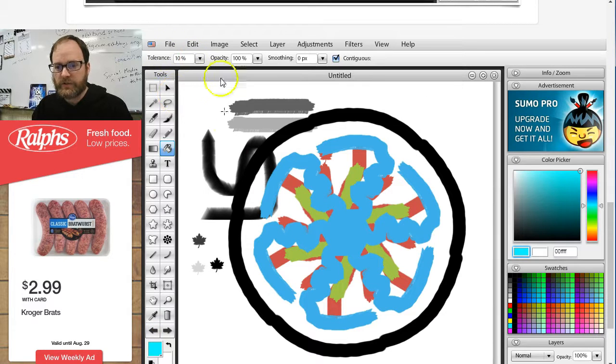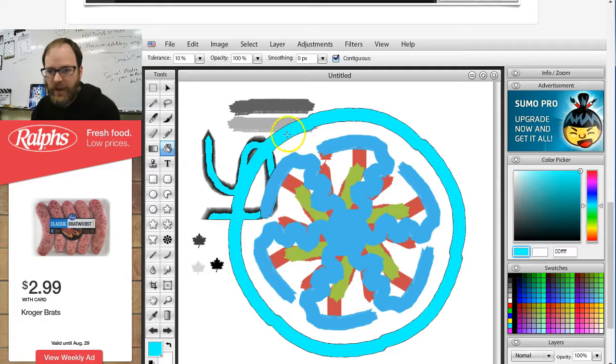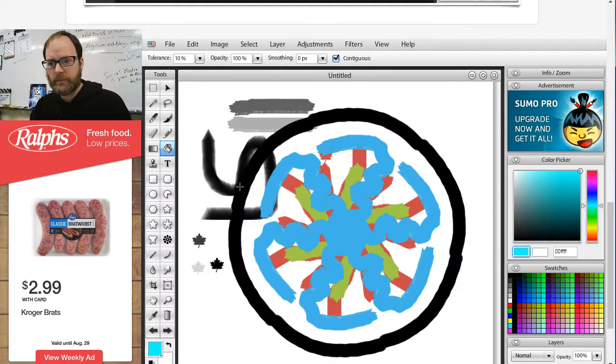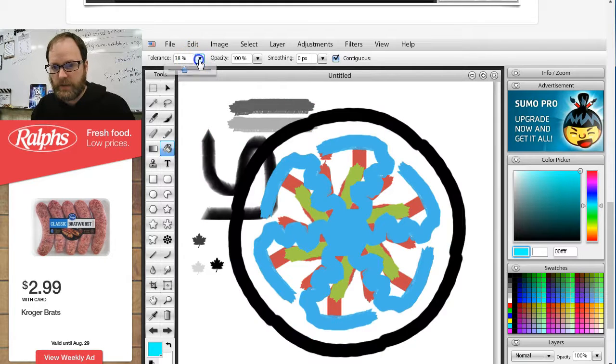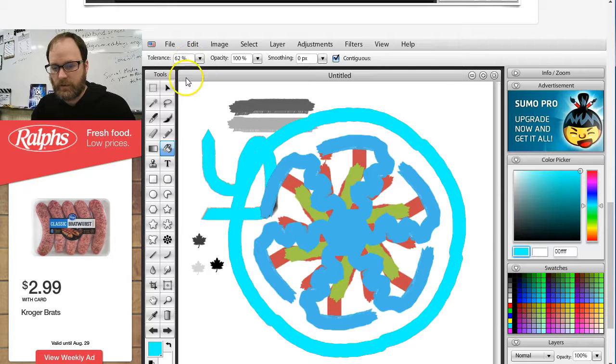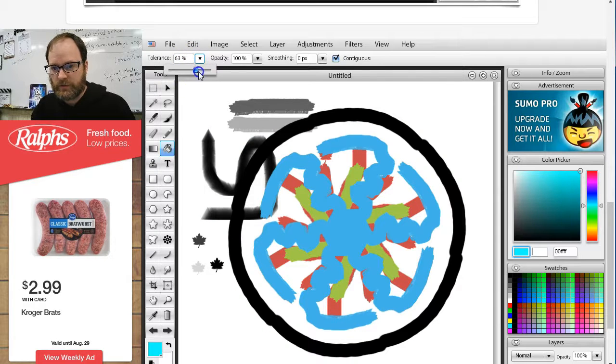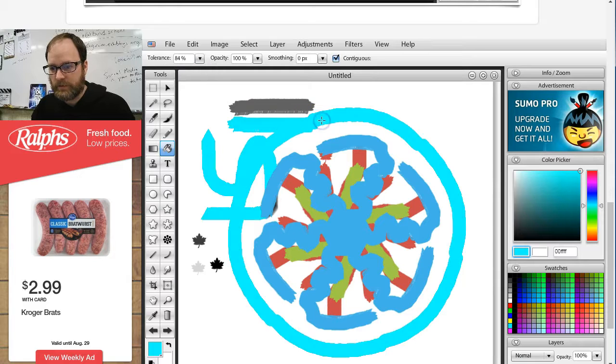The tolerance is how strong the paint bucket is going to work. I don't know if you can notice, but there's still a faint black outline. It didn't completely change it, and that's because your tolerance was low. I'm going to hit Control Z and change my tolerance and make it much stronger. Let's make it 38%. Let's see what that does. Not quite. I'm going to undo again. I'm going to go stronger till it gets rid of all the black. Almost. Control Z. Let's go tolerance to 84%. There you go. See that?